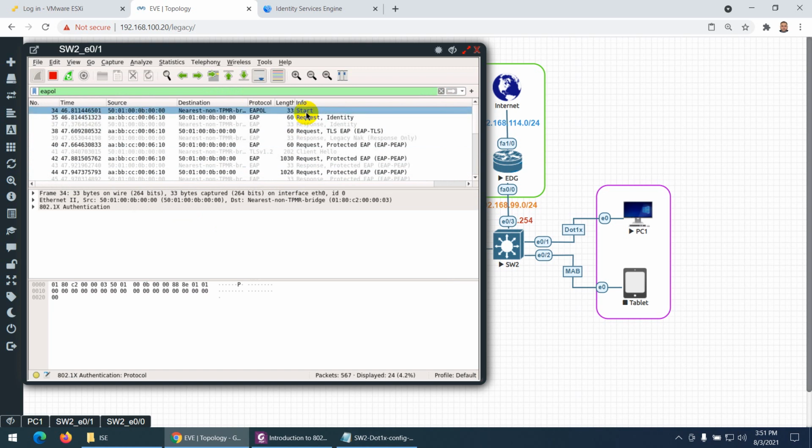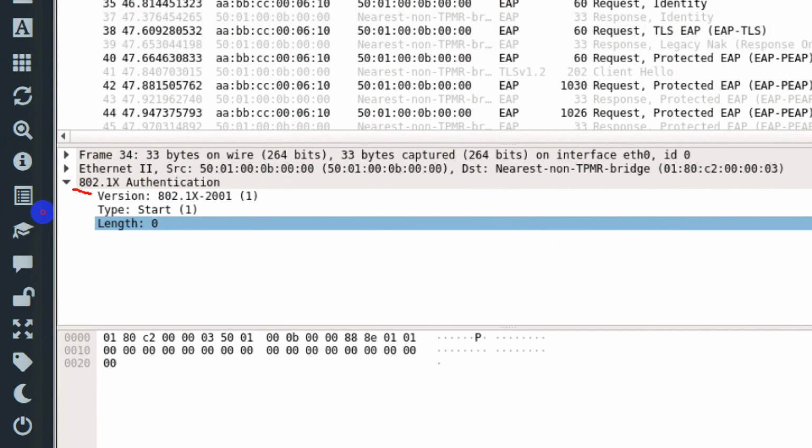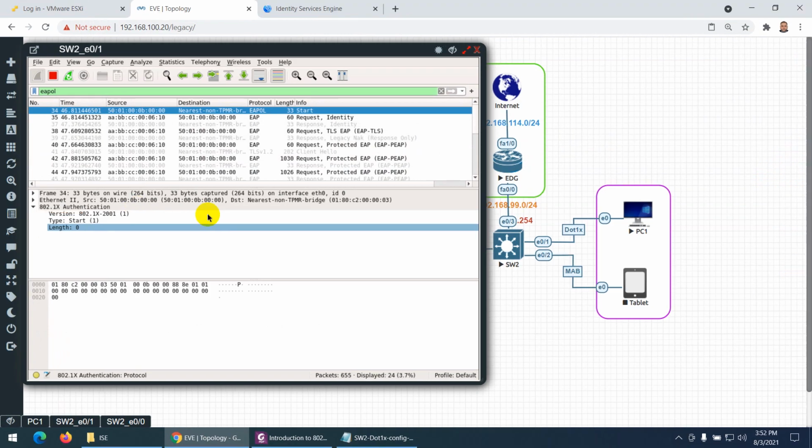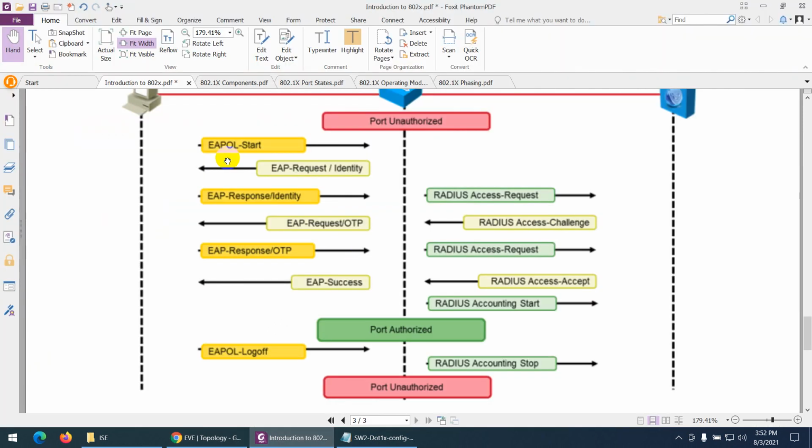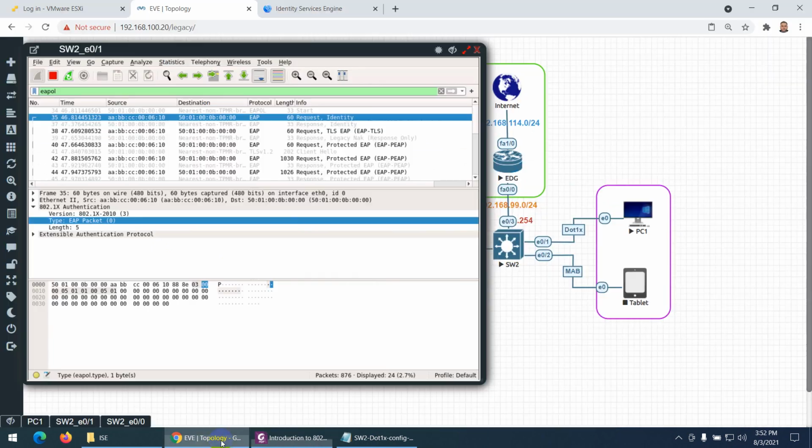Request is the start, and you can capture it in .1x. You know this, they are using the .1x authentication mechanism, and it is a layer 2 technology. I told you source and destination port and everything is there. Type is start, then request. This is the thing which I mentioned, EAPOL start, then EAP request. So there will be a request.